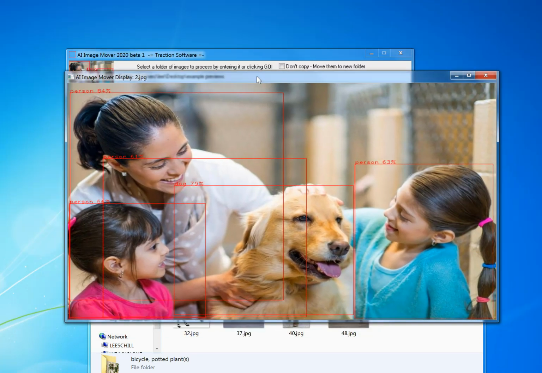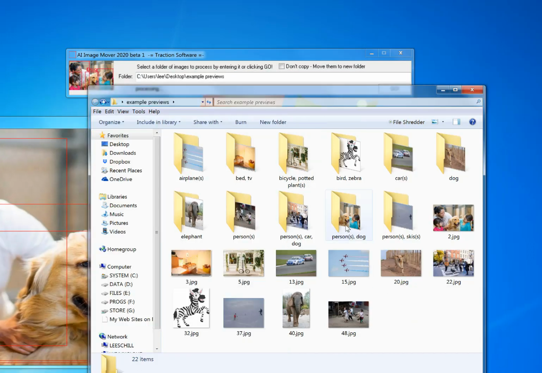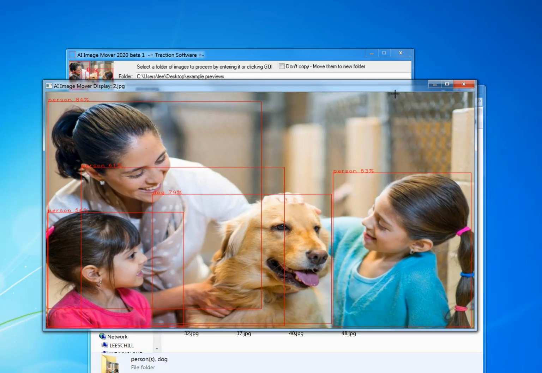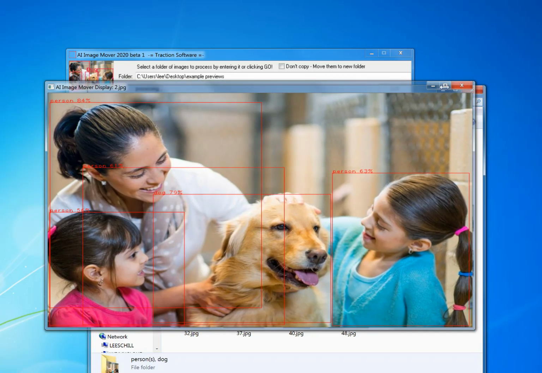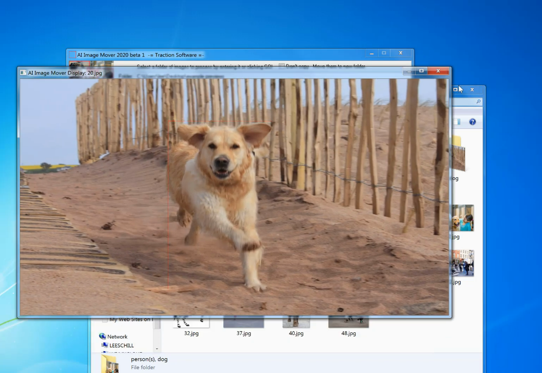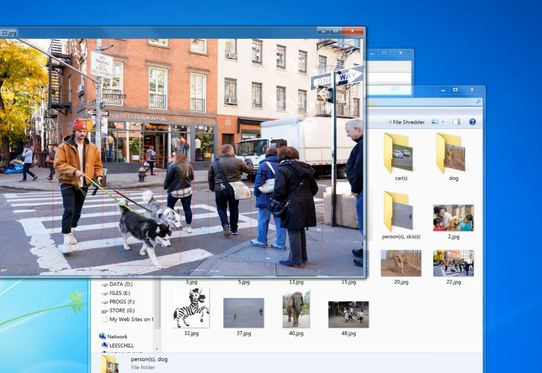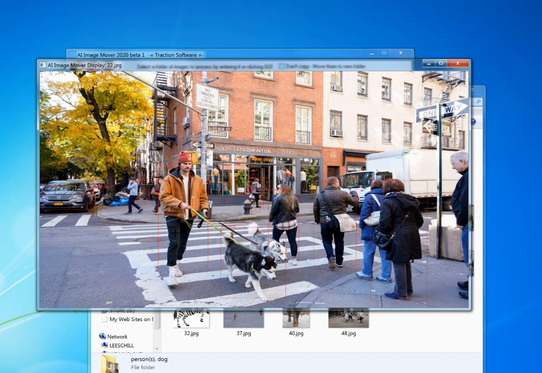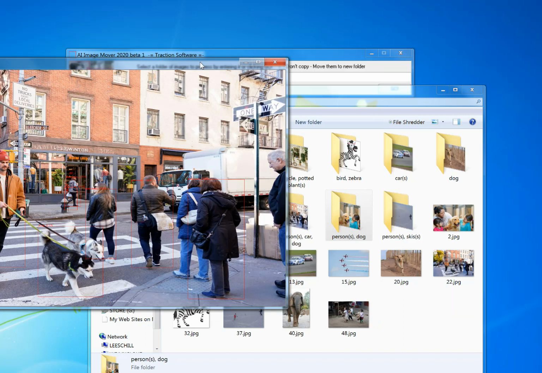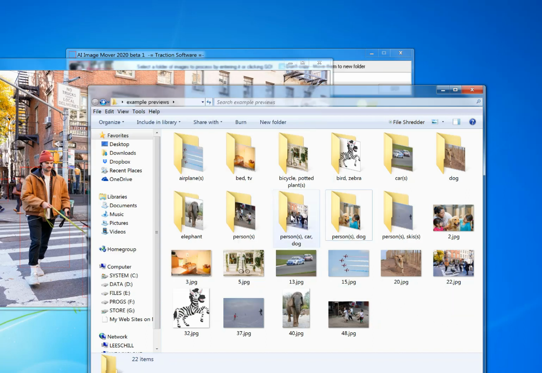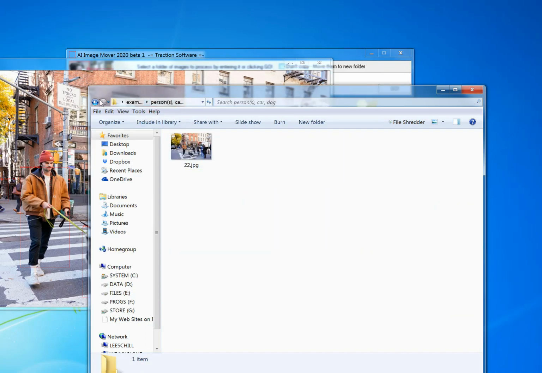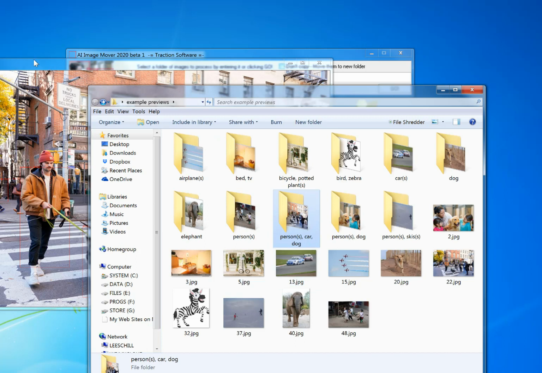And this one's a bit more complicated. See, it's found a person, and then it's found the dog and another person. So it will put it into the persons, dog folder. Okay, so if you've got lots like that, then it'll put them all in that folder. See, you've got a running dog there. You can have running objects. A bit more complicated, you've got person, dogs, person, car. So you can see it's put in that folder there, the persons, car, dog folder.